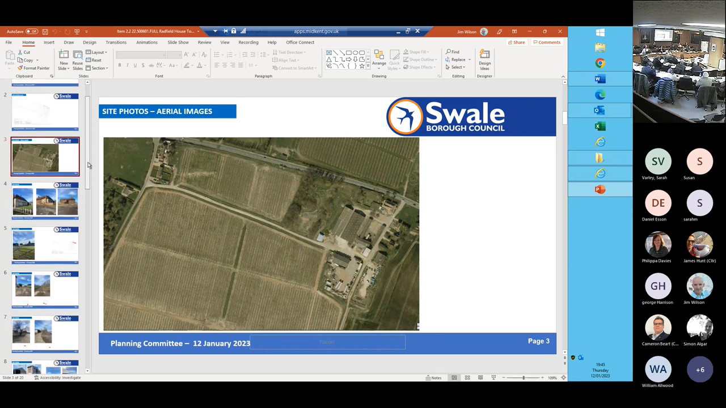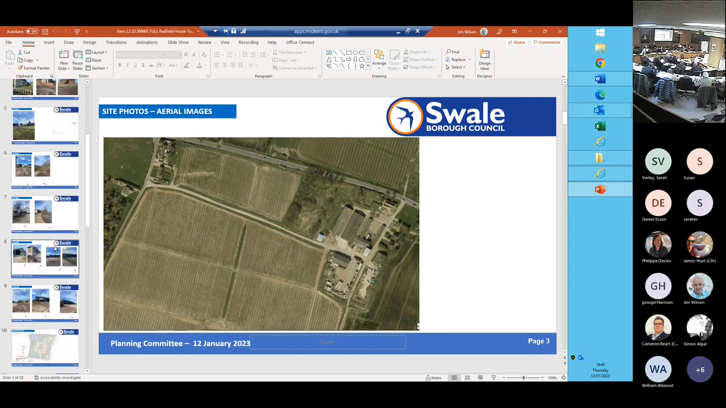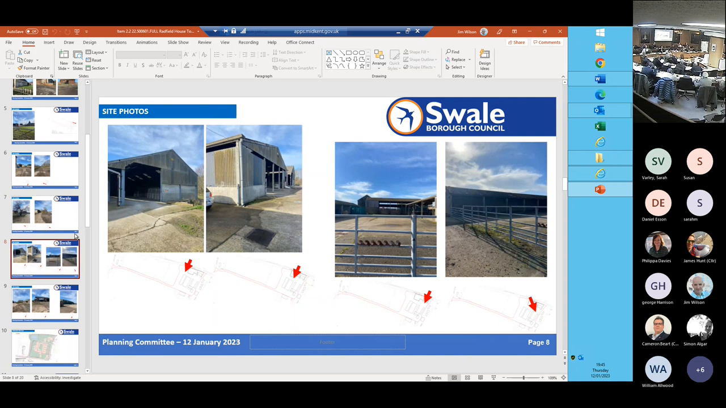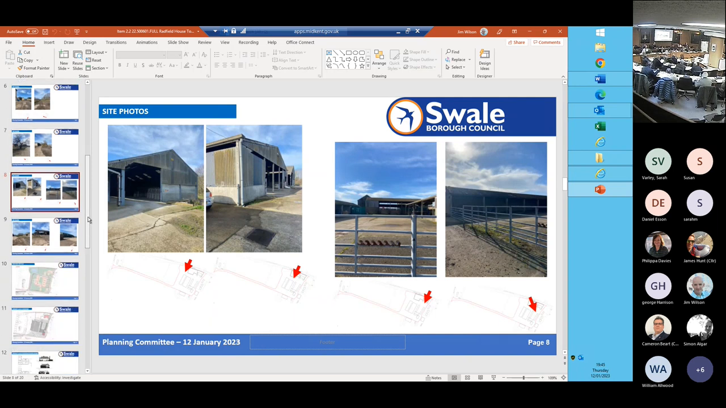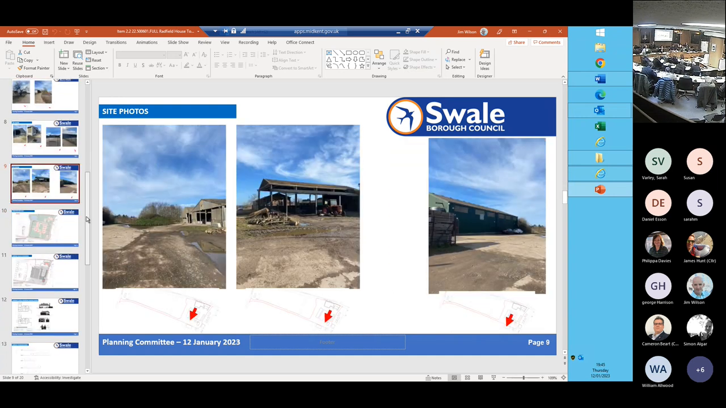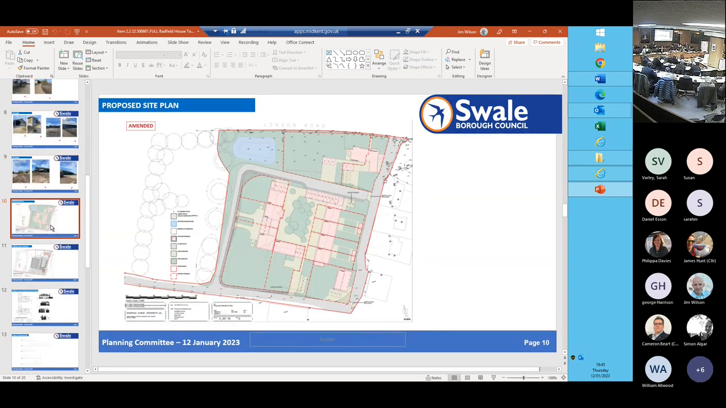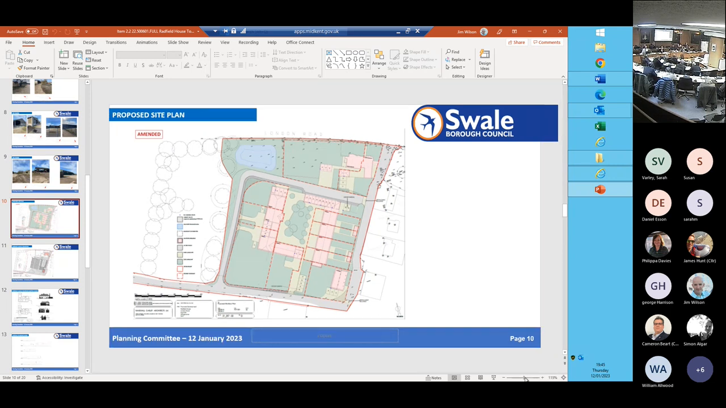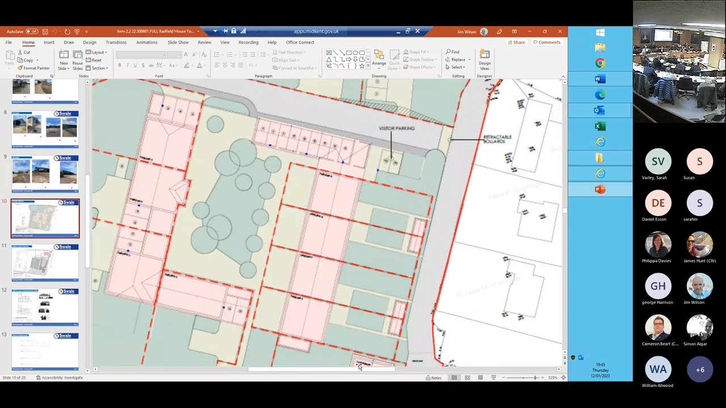Sure. Please crack on. I was going through the photos and I'd got some, these are existing farm buildings that are modern 20th century and would be removed, which will benefit the setting of the listed building, and some more of them. Here's the proposed layout. But what you can hopefully see, I've zoomed it in a bit.